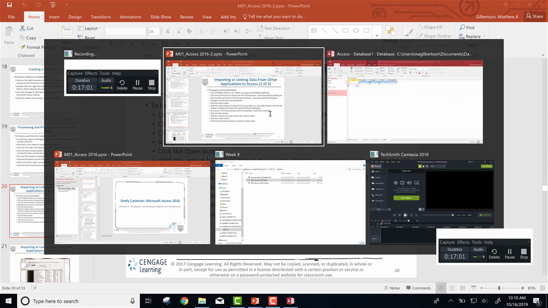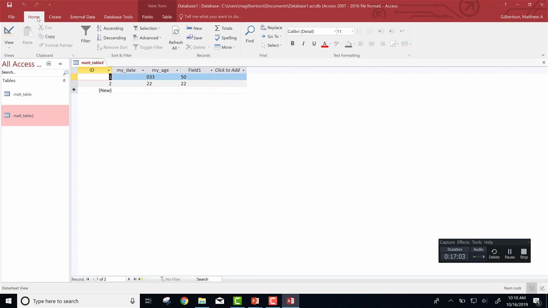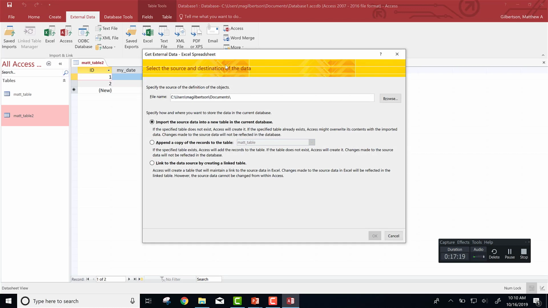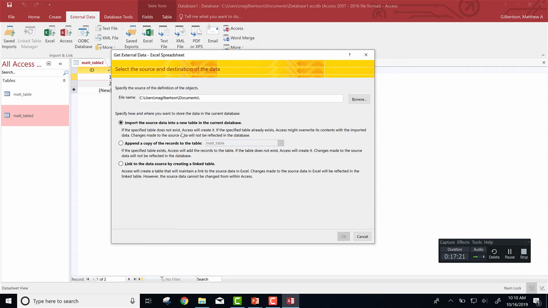So I'm just going to go over to my database, and I'm going to go to the External Data tab, and then you can see there's an item here that says Import Excel Spreadsheet. It shows a picture of the Excel icon with an arrow pointing to my database, which tells me it's going to bring the data into my database. If I click on that, I'm going to get a dialog box. And I have several options here.